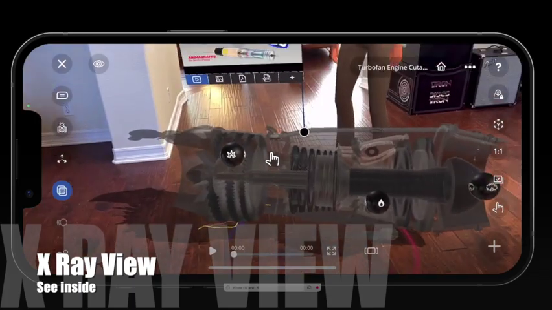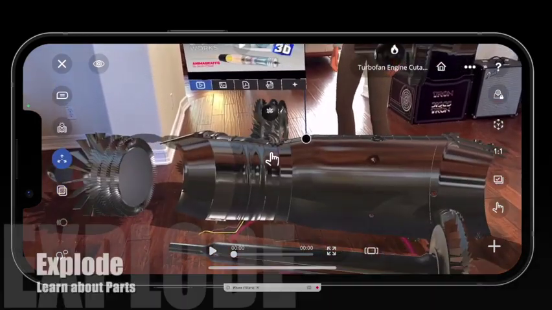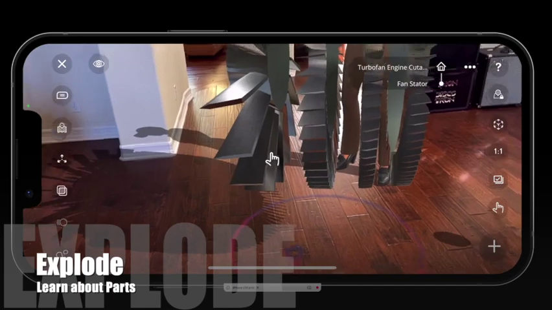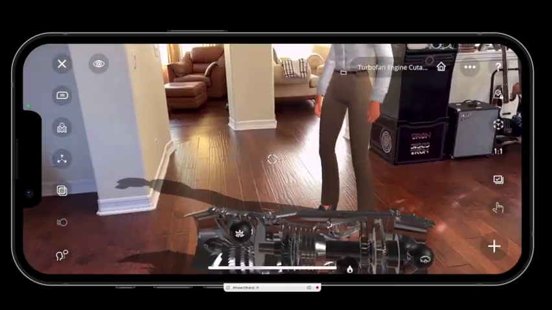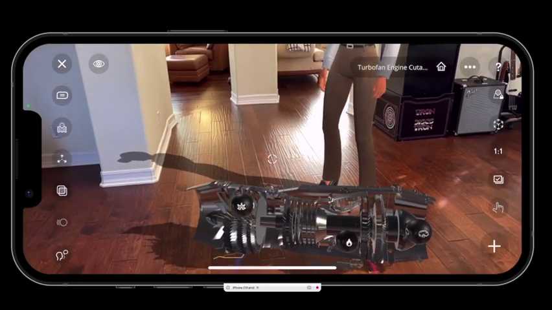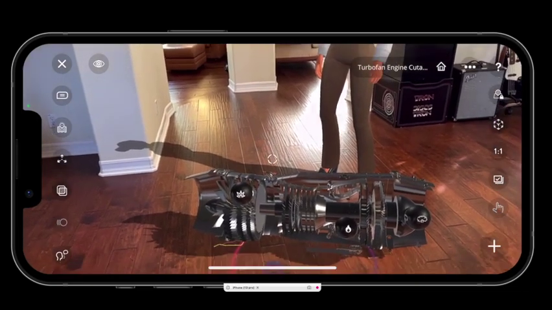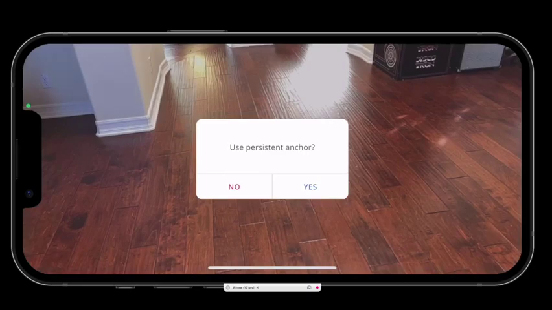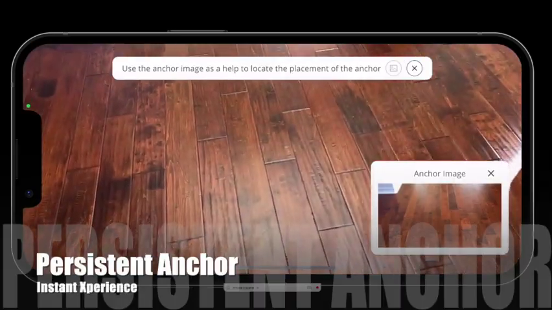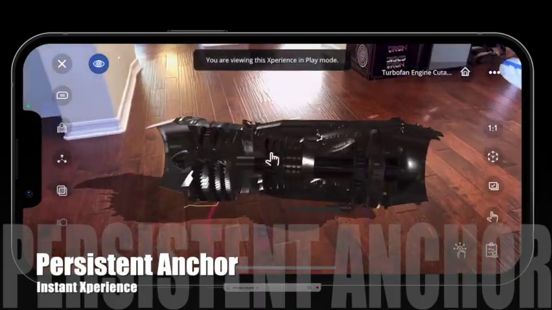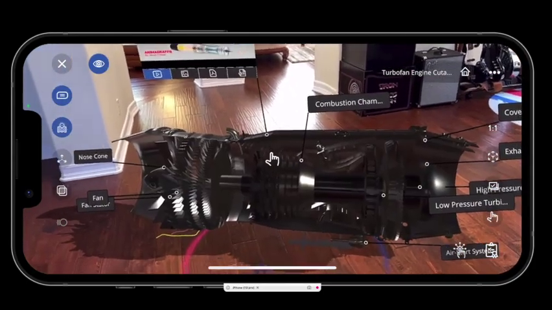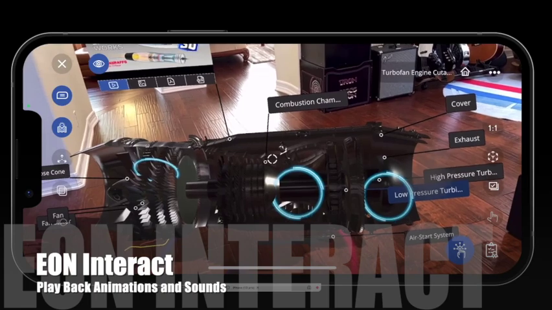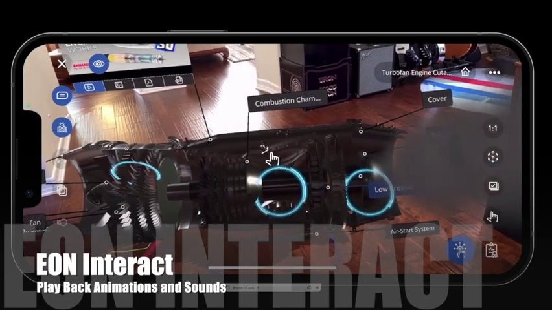So the buttons on the left, this is the X-ray view, seeing through the model, and this is the explode view to see individual parts. And you can click on any part, double click, and you'll get right to that part in the hierarchy. Okay, so to repeat, you bring up your anchor, you get your model, and you're right in that experience with all of the content that was added during the create mode.